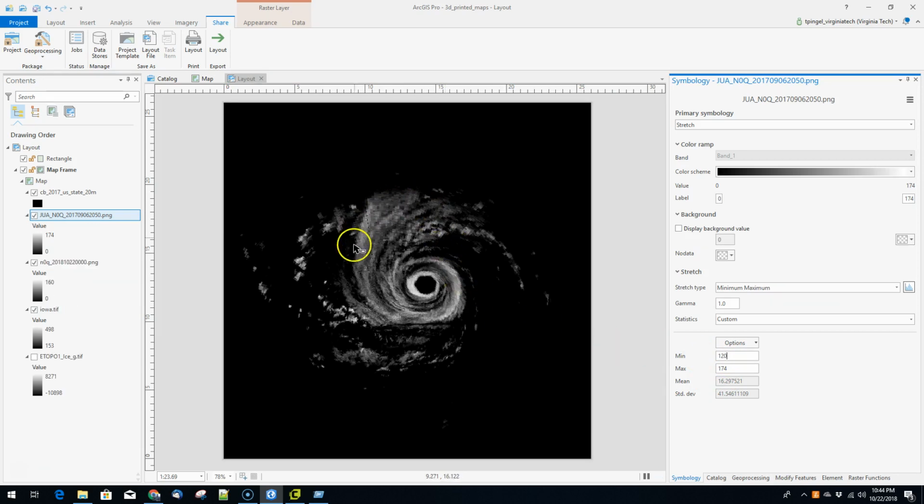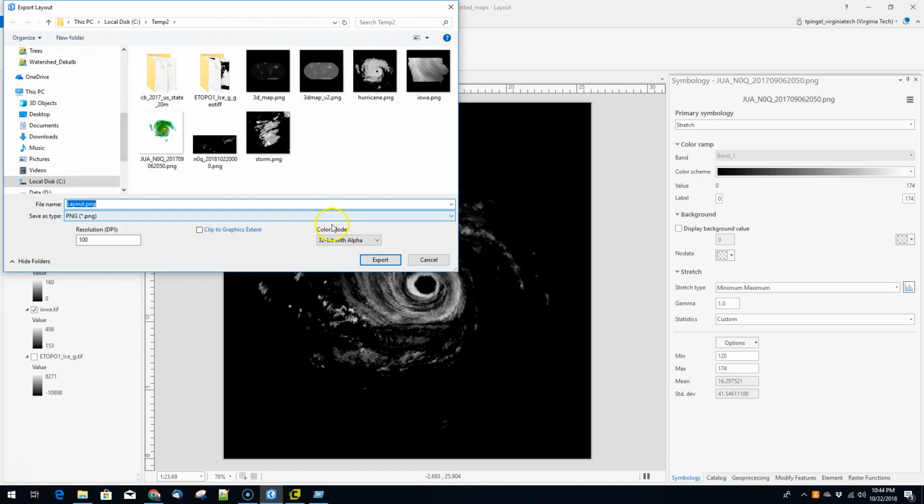All right. This is going to have the effect of squashing out some of that other detail, but it's going to have the effect of bringing out a lot more detail. So we'll call this Hurricane 2.